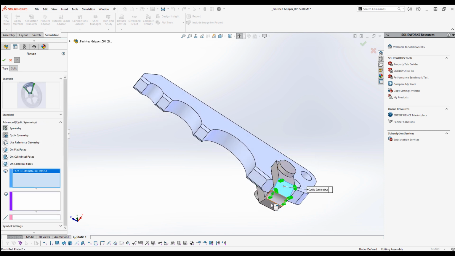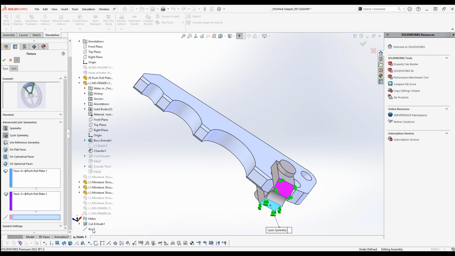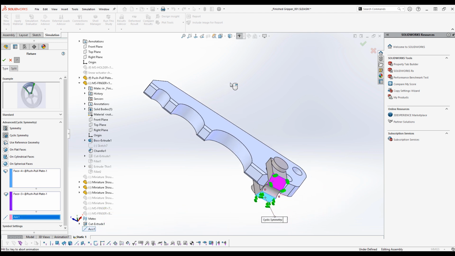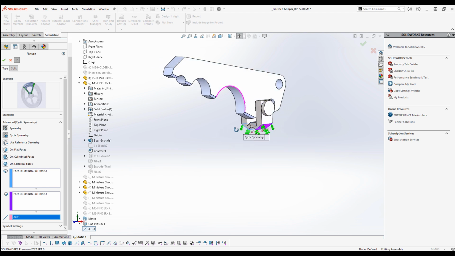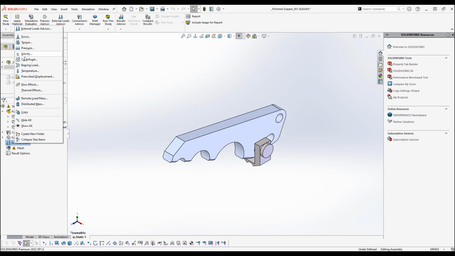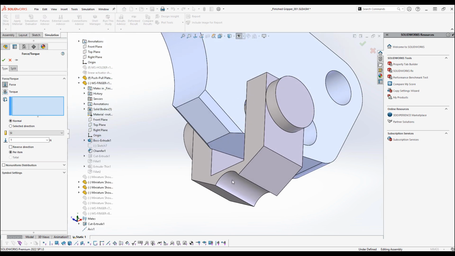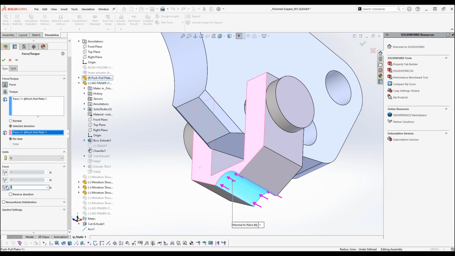Two specific fixtures that come to mind are symmetry and cyclic symmetry. The use of symmetry fixtures in analysis greatly reduces the model size. And when appropriate, taking advantage of symmetry can help us reduce the size of the problem and obtain more accurate results. We will apply a load in the direction representative of the stroke of the piston.